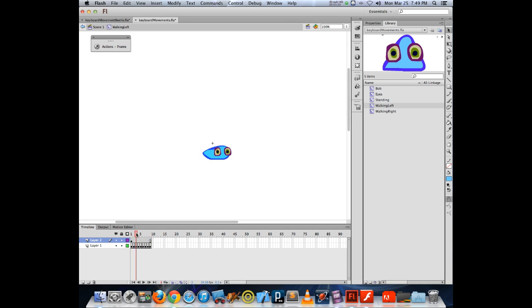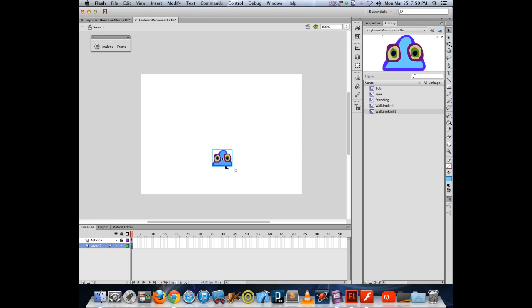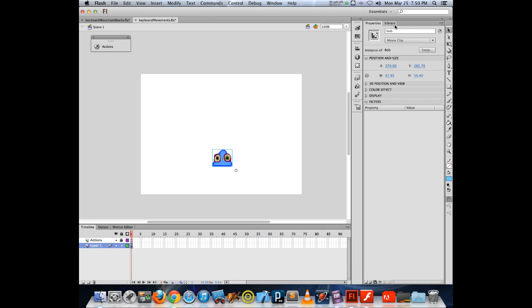Walking left, we can see where he reaches left. Walking right, reaches to the right. There's a little bit of color difference on those just to help illustrate the difference between the different walking states versus standing states. Bob still needs to have an instance name of Bob.